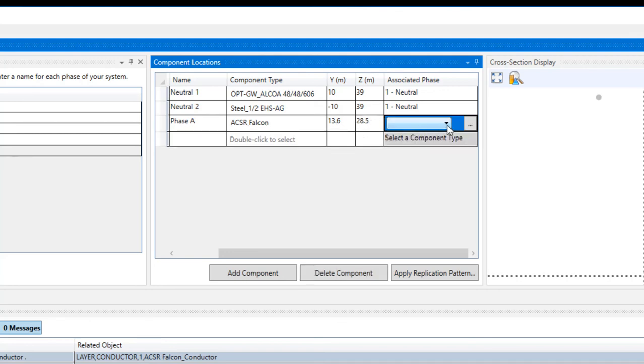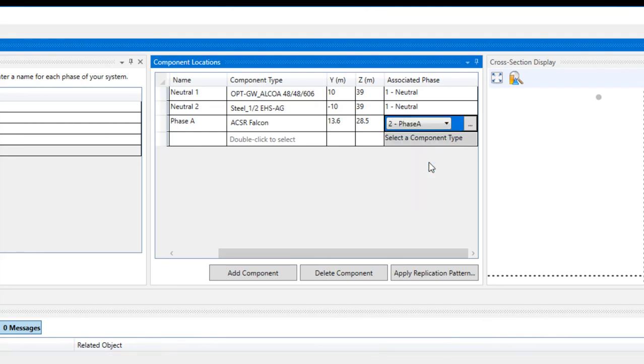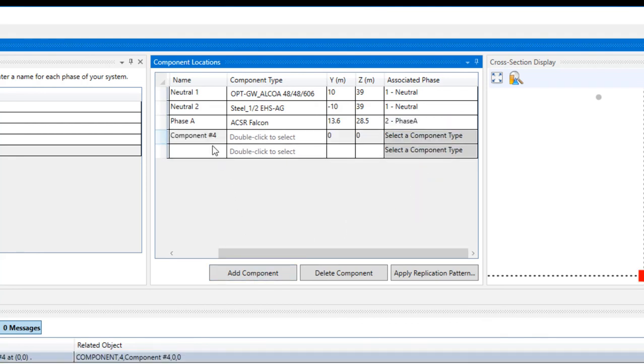We assign our Phase A component to Phase A, and with this done, we proceed to add our Phase B and Phase C components to our component locations table. Both phases B and C will use the same bundled component type as Phase A, which is that ACSR Falcon component type that we just specified. And because we did, it now appears in the drop-down menu when we double-click on the cell in the component type column.